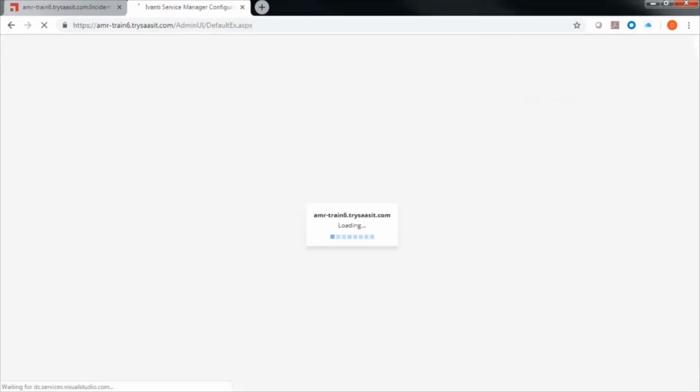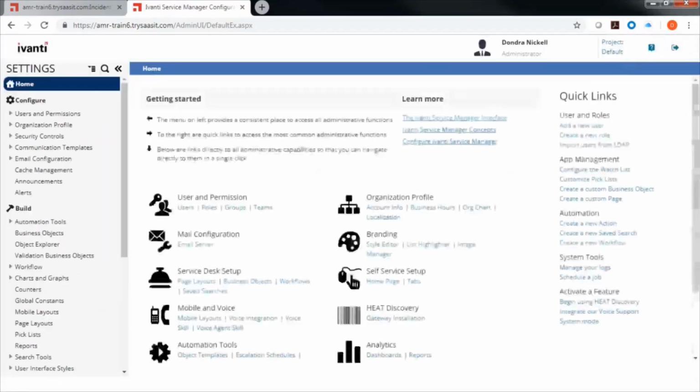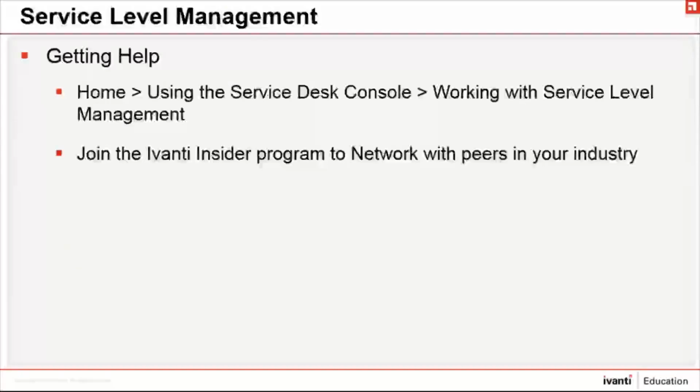Okay, let's take a look at where we can maybe get some help. Okay, so to get some help within the product, using your administrator role, just go to Home, using the Service Desk console, working with service level management. Don't forget to join the Ivanti Insider program.